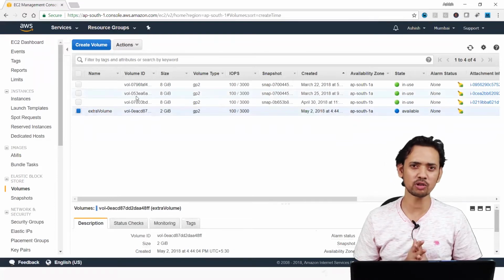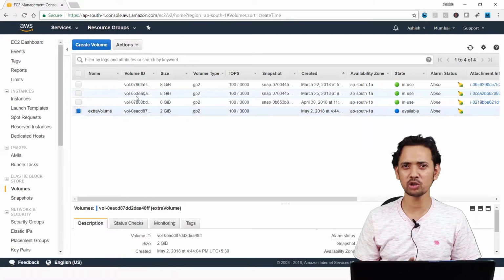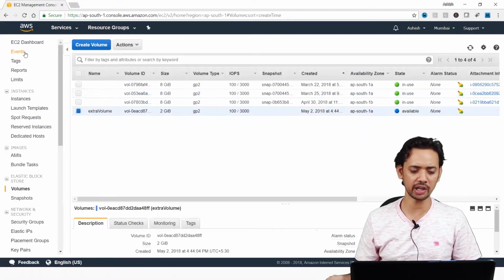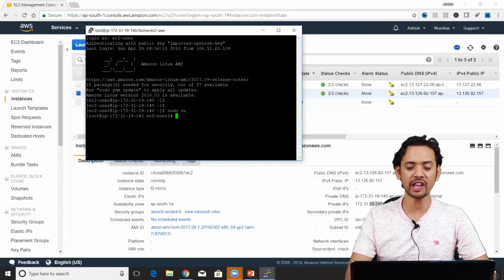Before we attach this volume to an EC2 instance, let's go and see how the EC2 instance looks internally from a storage perspective. So I have connected to my instance server 2A. It has got a public IP and a private IP 19140. I have connected to the EC2 instance using PuTTY. If you don't know how to connect, go to my last few videos where I have explained how to connect to an EC2 instance using PuTTY.